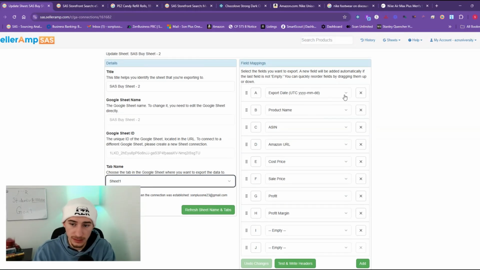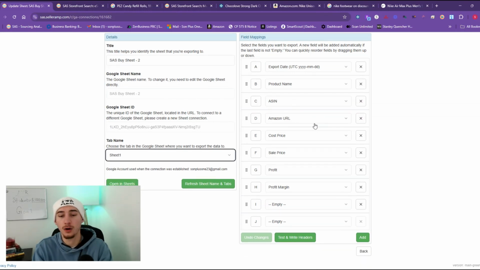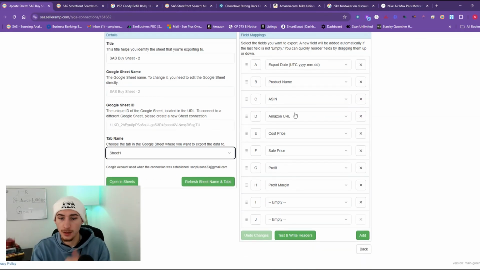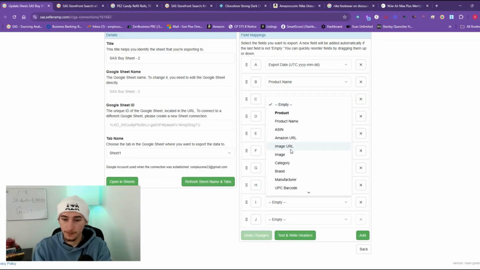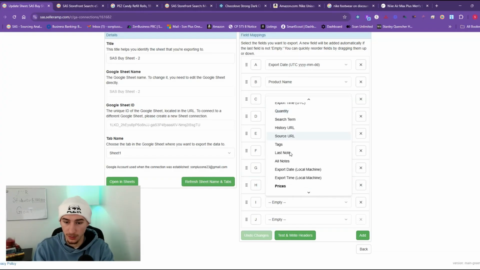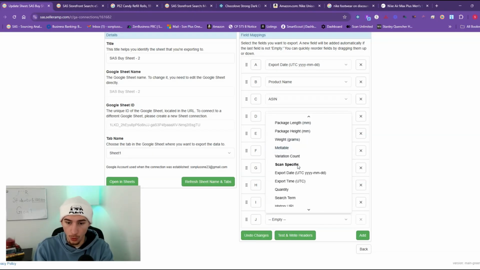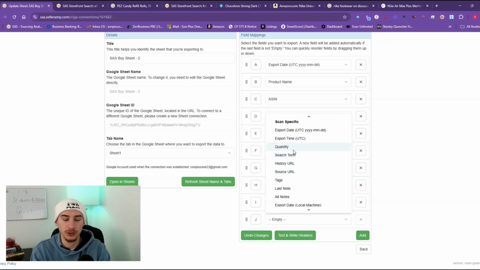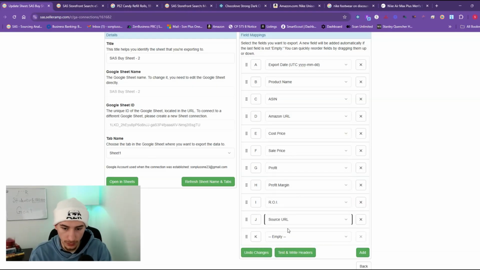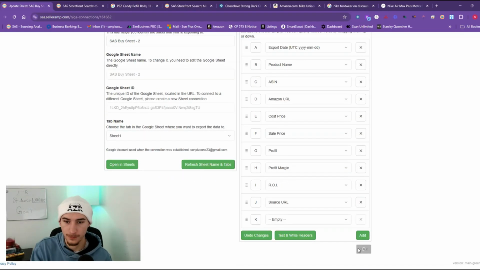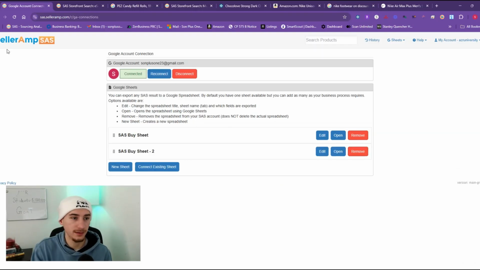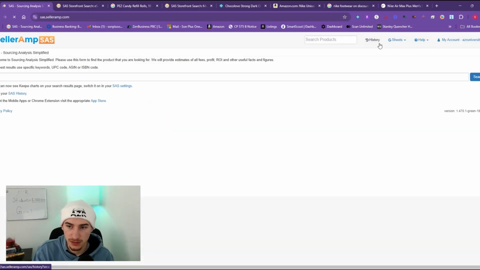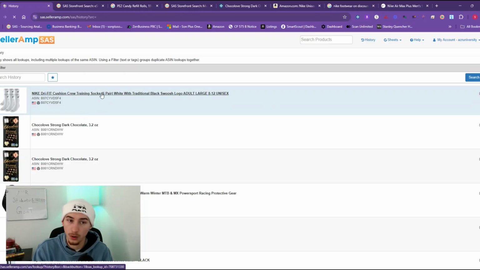I want the date to export. I want the product name, the ASIN, the URL to the actual listing, my cost price, my sell price, my profit margin. I also want my ROI. Then normally you want to go in there and actually put the source URL as well. And press back, it'll add, and then let's say you're sourcing, you're in store or online.